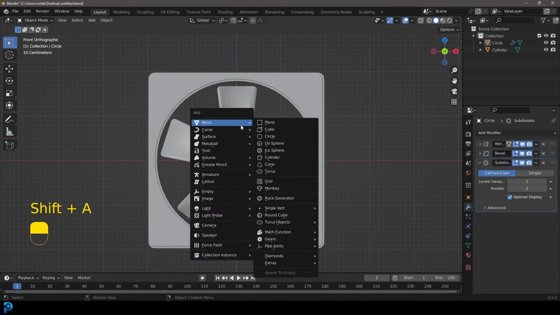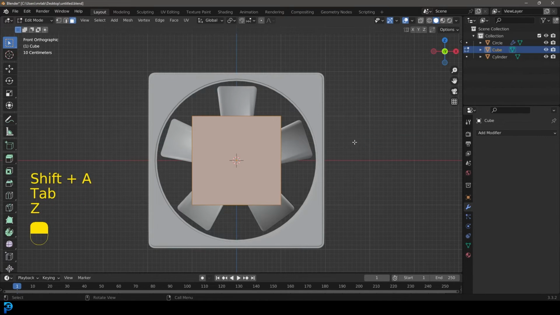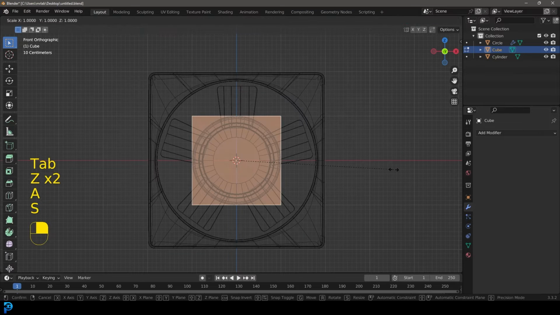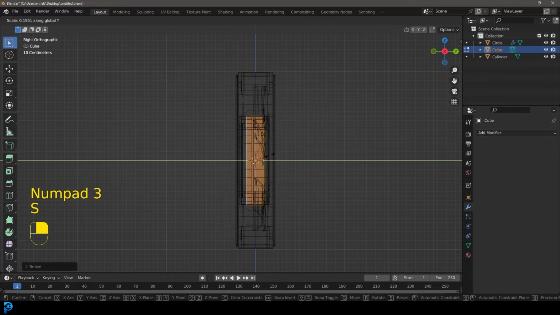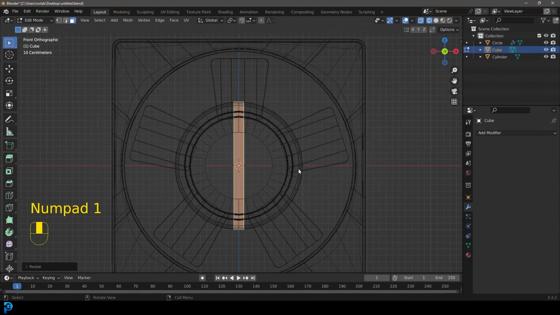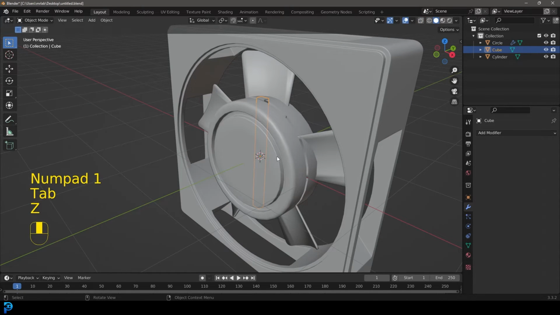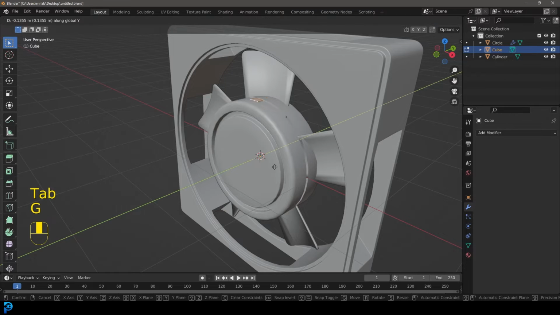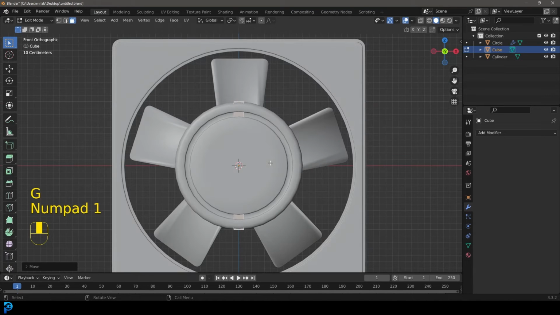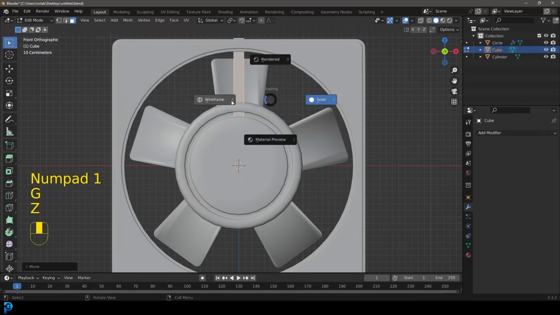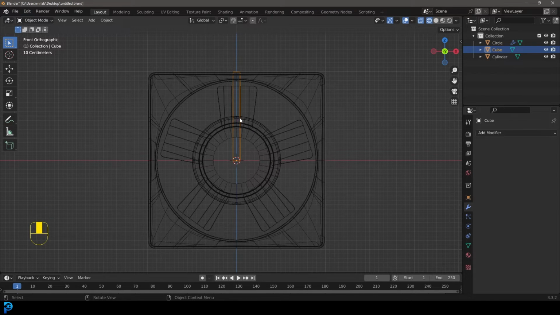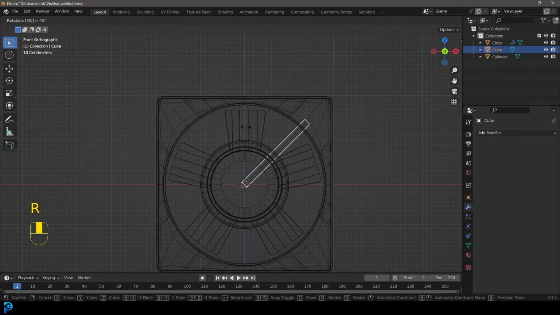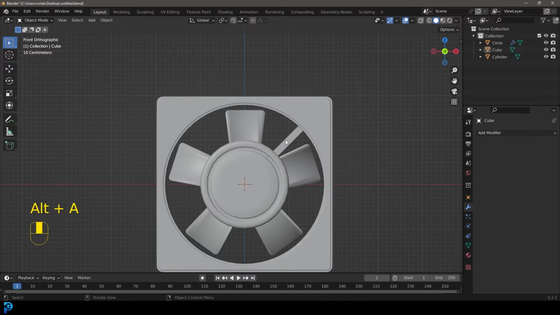So we're going to go Shift A, add in a cube, tab into edit mode, and with everything active, scale it down on the X and scale it down on the Y. And then in edit mode, you'll just bring it forward like so, bring it up, and then tab back out, and then in object mode, you're going to go in your front view and you go R 45 and press enter. And now you should have something like this.